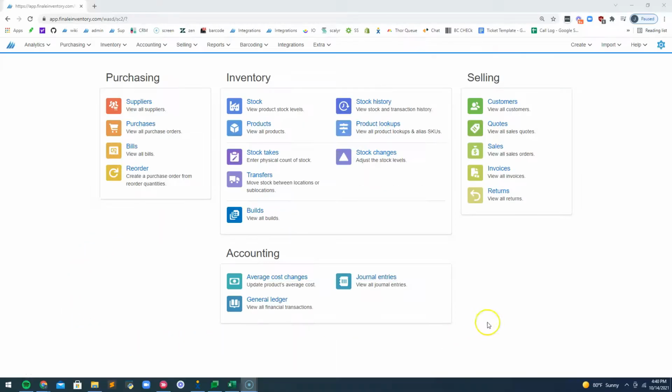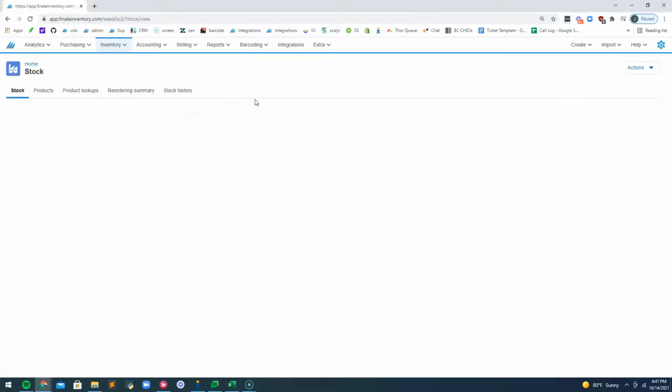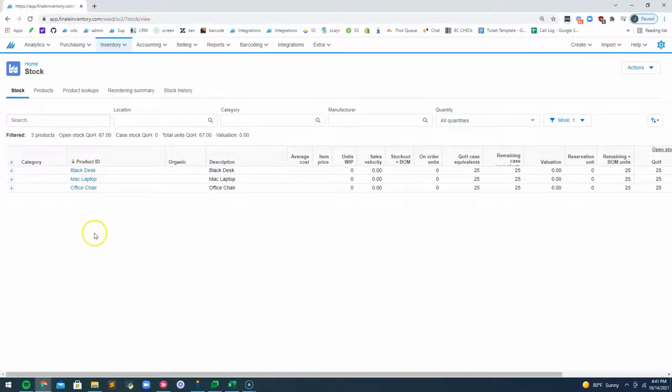management within Finale. Okay, so right here we're on our Finale homepage, and I'm going to navigate us over to our stock page. Now I've already set this up, right? I have three different assets here: a desk, a laptop, and a chair. And I want to track these across multiple locations.